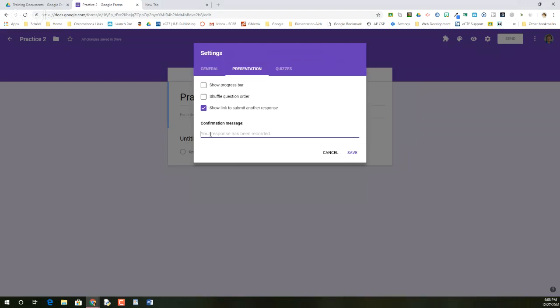Right here says confirmation message. This is what is shown on the screen once you click submit. So once you've clicked submit, you can give a detailed response if you want. This can include any text. That includes links to other files or links to other forms, links to websites or videos. It cannot include graphics of any kind, no images, only text. So if you do not edit, then the default is your response has been recorded.